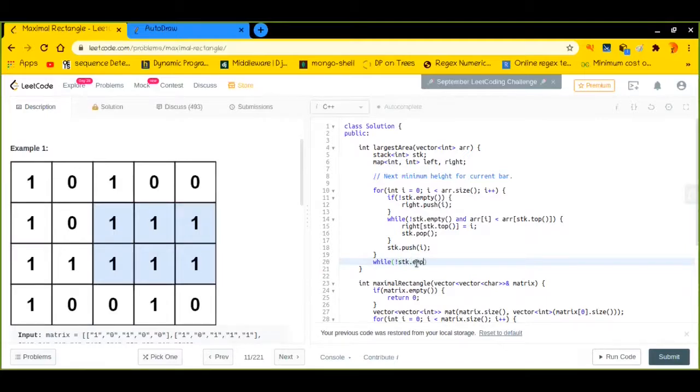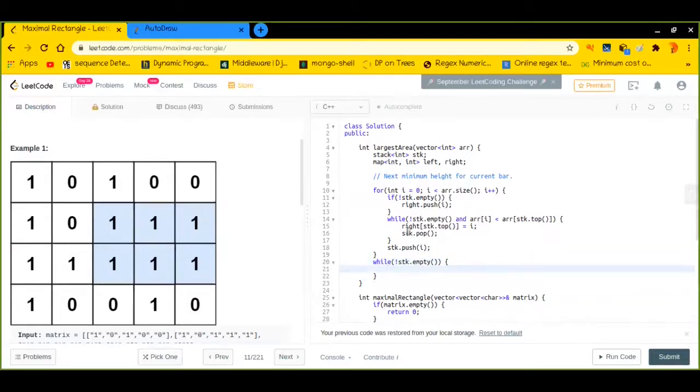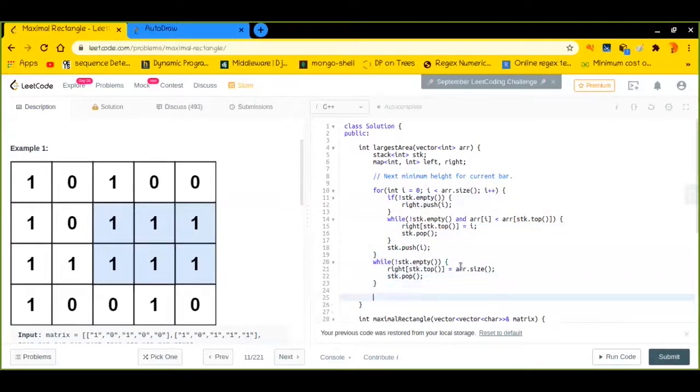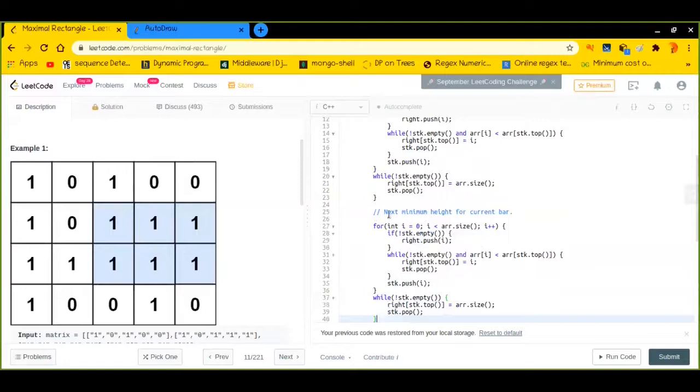So while the stack is not empty, I can do the very similar thing. But the i will now be array.size. I think you got the logic behind it. So we can do the very similar thing to find out the previous minimum height for the current bar.